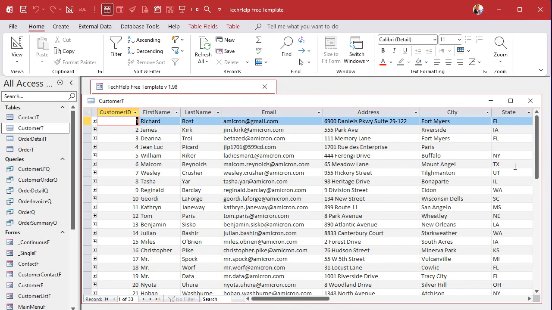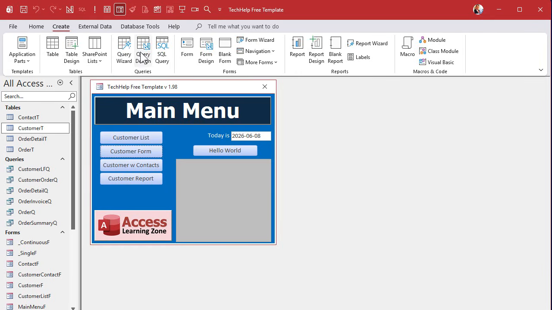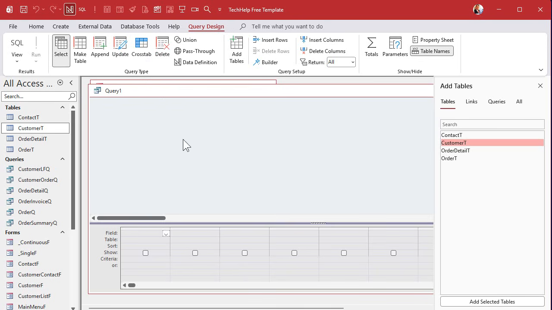Let's say I want to find all the customers from Florida, and I want to do this on a regular basis, make it easy for myself in the future. So let's make a query to do this. I'm going to click on Create and then Query Design. That opens up the Query Design window right here. And over on the right, you're going to see Add Tables. Which table or tables do you want to have in this query?